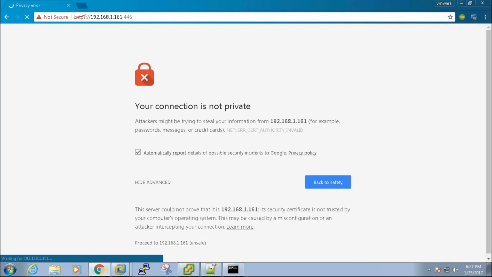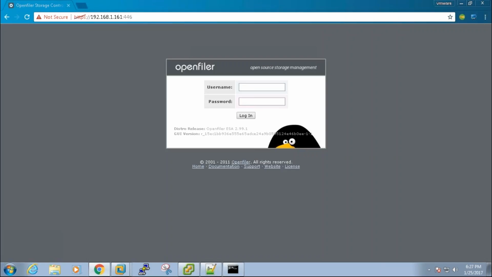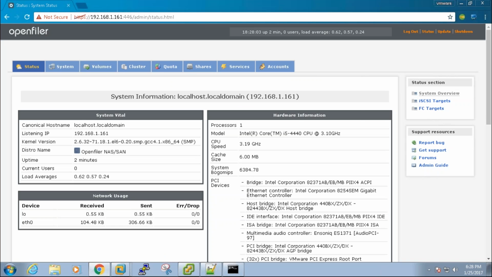Now it will redirect to the OpenFiler administration screen. On this screen, the username and password is not root and the password that you gave. The username is openfiler and the password is just "password". So where do you see that information?